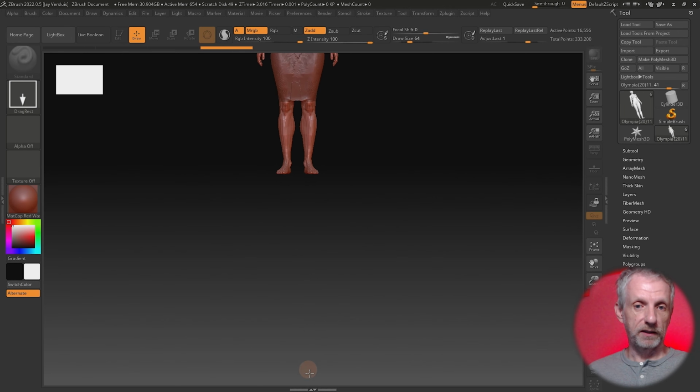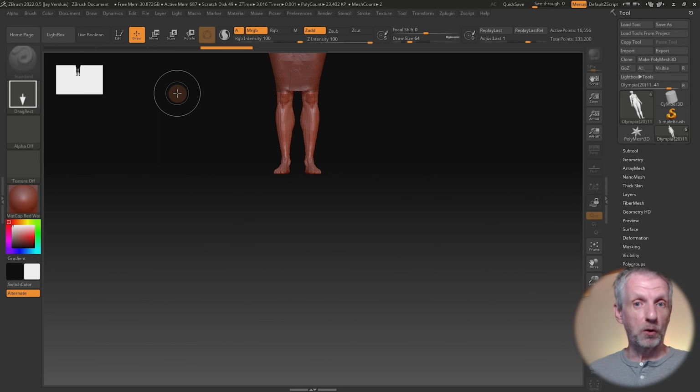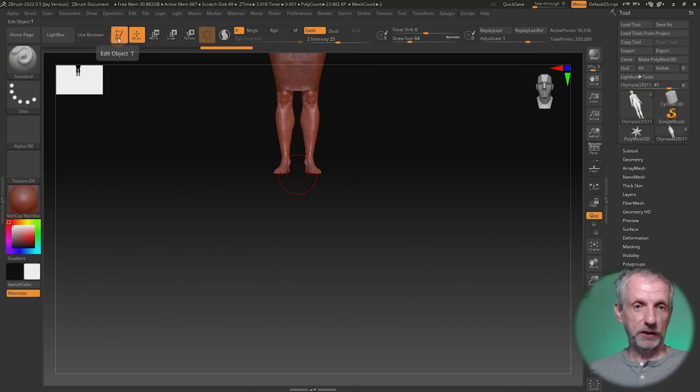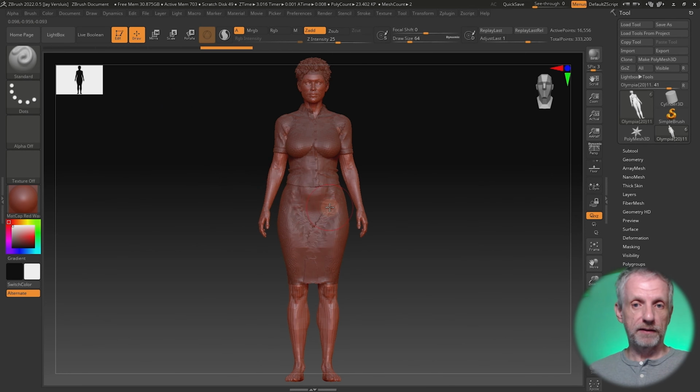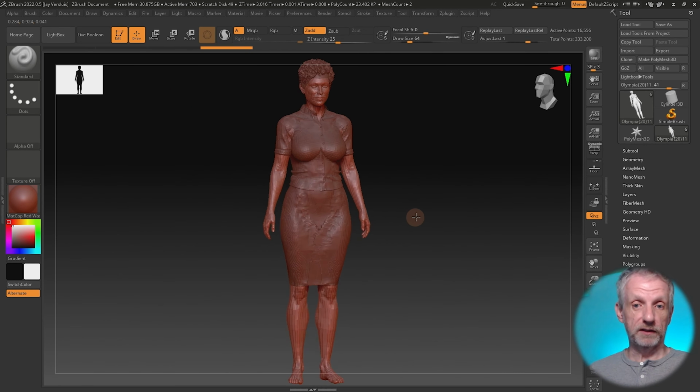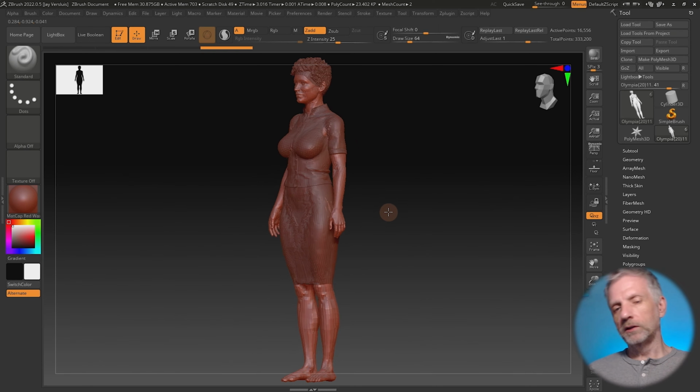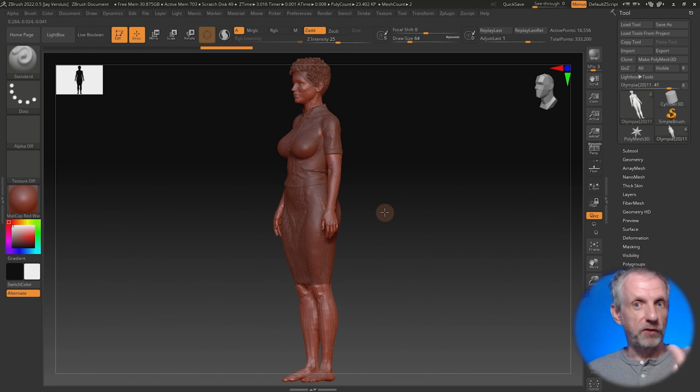Holding Shift will make her stand straight up. Then we need to go into something called Edit mode so that we can work on this 3D object, or the group of 3D objects. Then we can press F, and then we can rotate around the figure and start working on her. Just to be clear, I don't want to turn you into professional ZBrush artists.